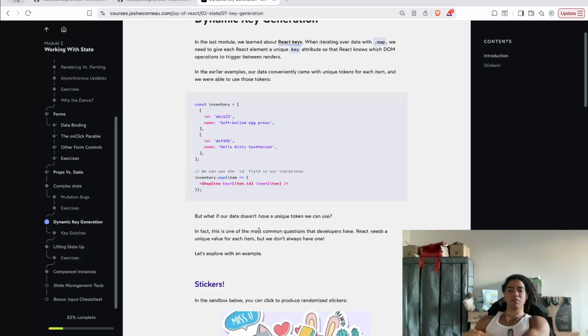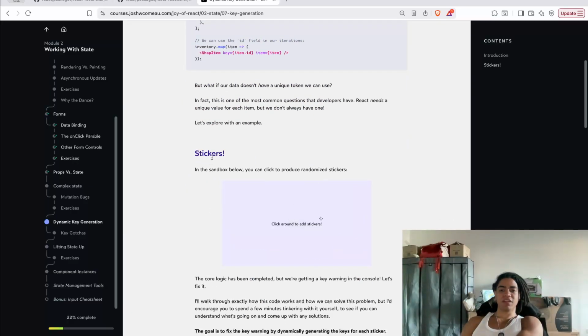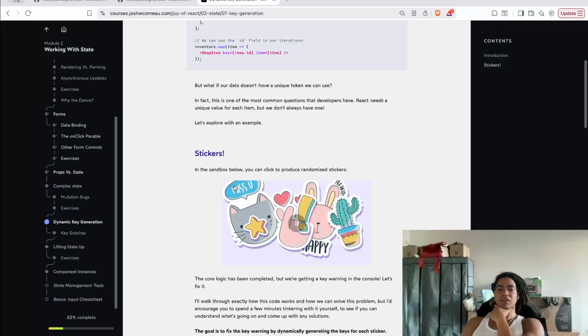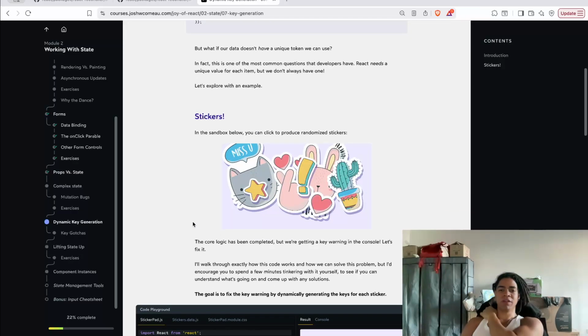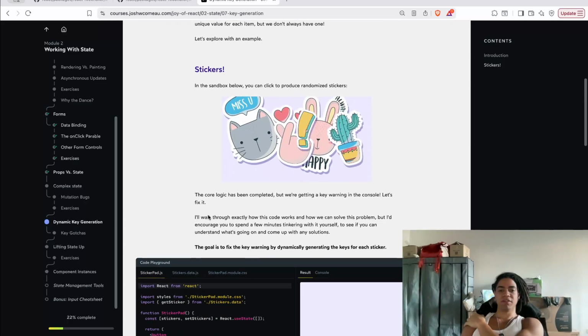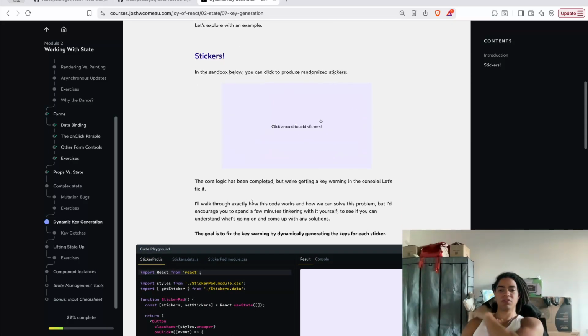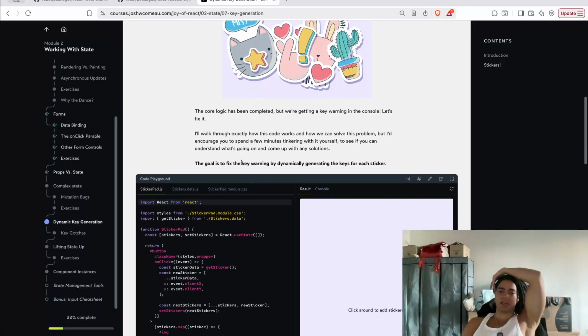In fact, this is one of the most common questions that developers have. React needs a unique value for each item, but we don't always have one. Let's explore with an example: stickers. In the sandbox below, you can click to produce a randomized sticker. So the core logic has been completed, but we are getting a key warning in the console. Fix it. I'll walk through exactly how this code works and how we can solve this problem, but I encourage you to spend a few minutes tinkering yourself to see if you can understand what's going on in any of these code solutions.